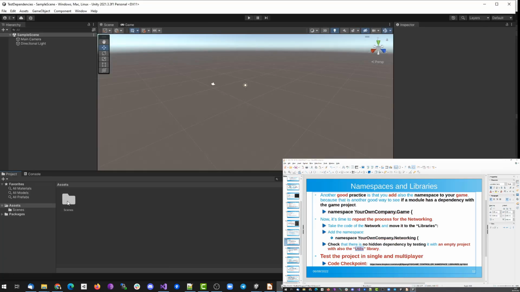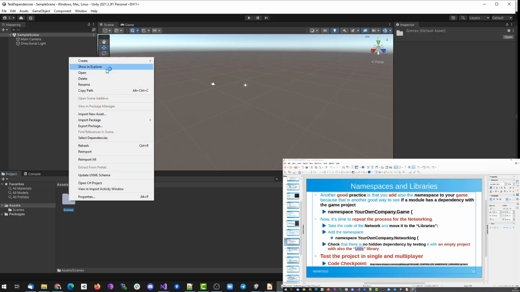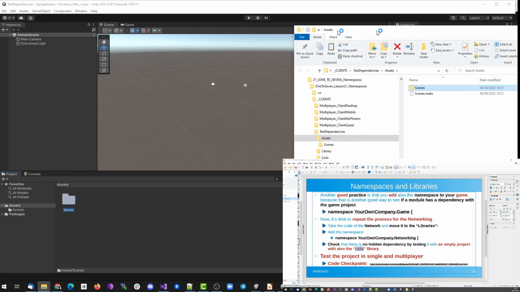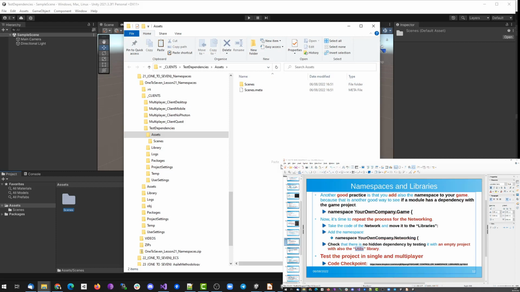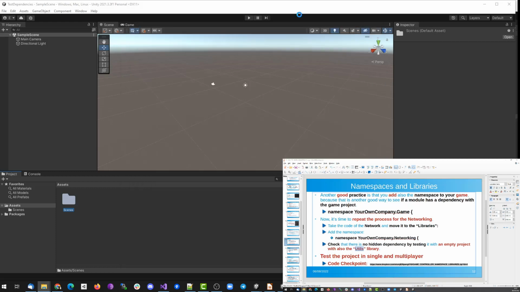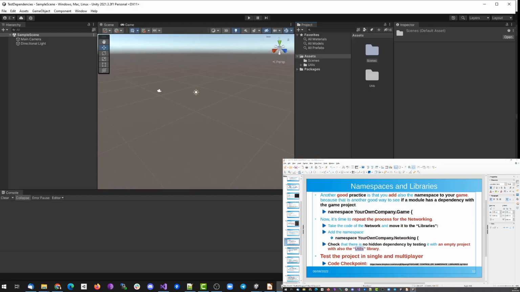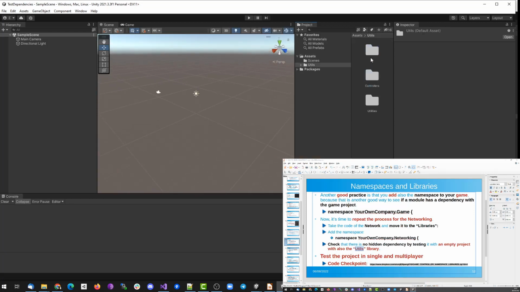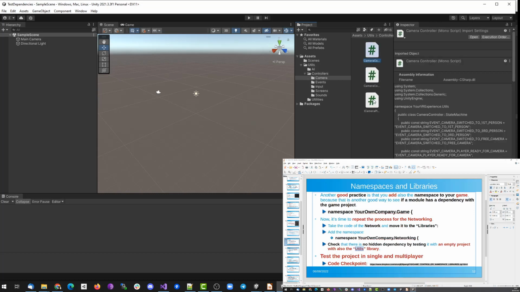Okay, so here in the assets folder, just paste the utils, go to the project, and if there are no compilation errors, it means that we did our job right. Okay, let's check the console. Okay, so we didn't get any compilation errors.